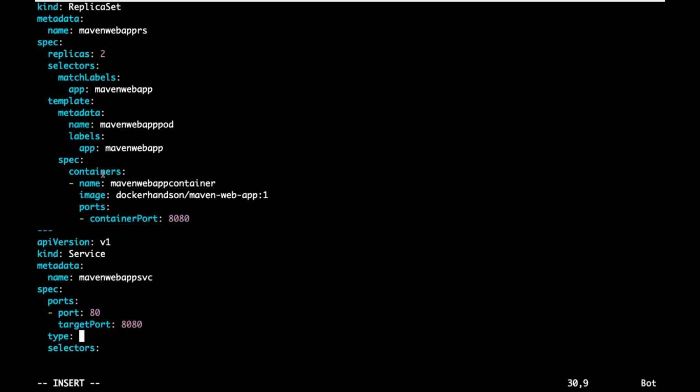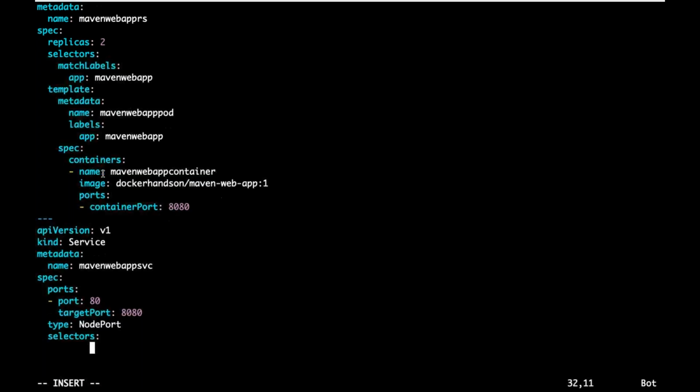If I want to access it outside also, then the type will be NodePort. Selectors. So what should my selectors be now? Can I give something like this? If I give the selector as something like this, will it route the traffic to this application?